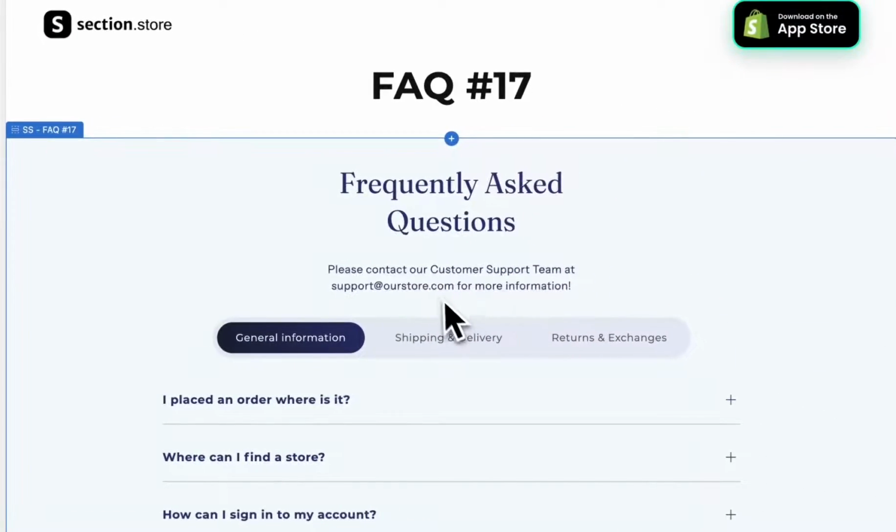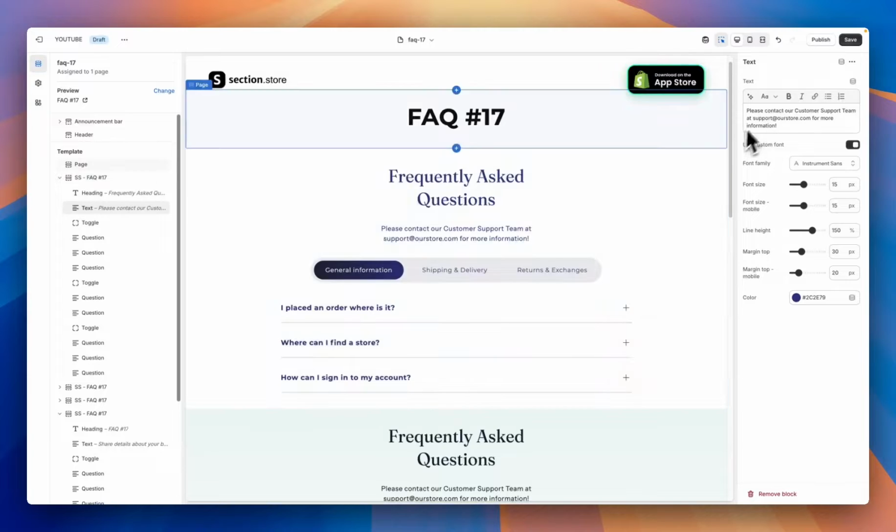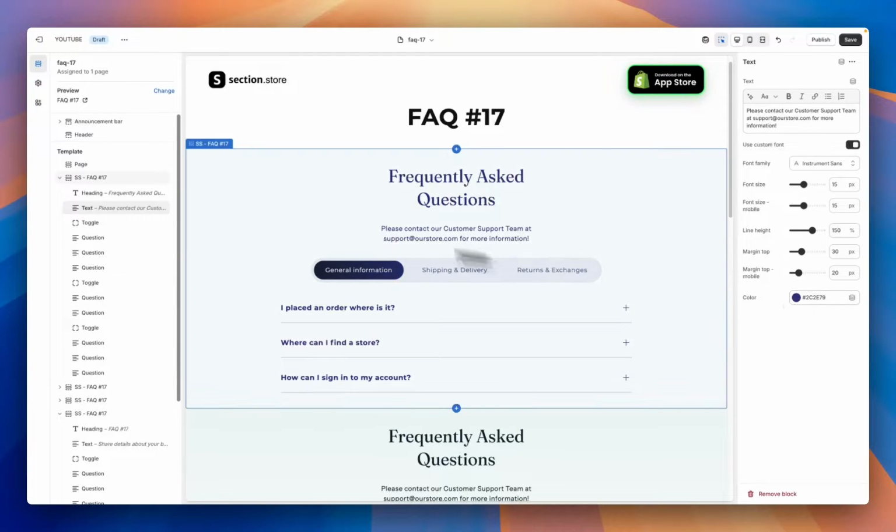So this is this text here that says, please contact our customer support. Again, you have a fully custom text field with a custom font, adjust all of the sizes, the line height, the margin, the color, etc. Moving down, we have a toggle.